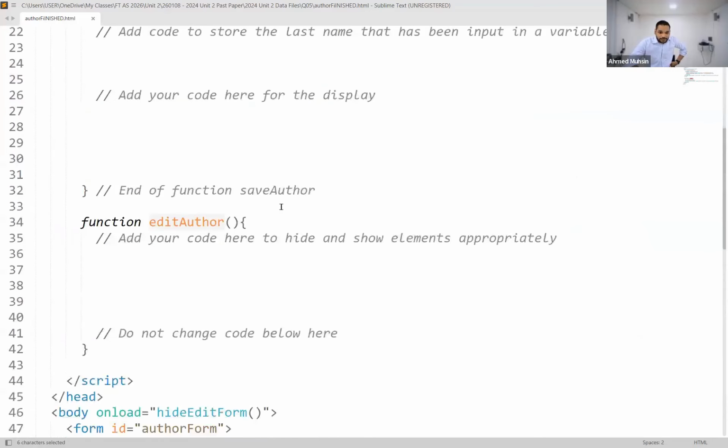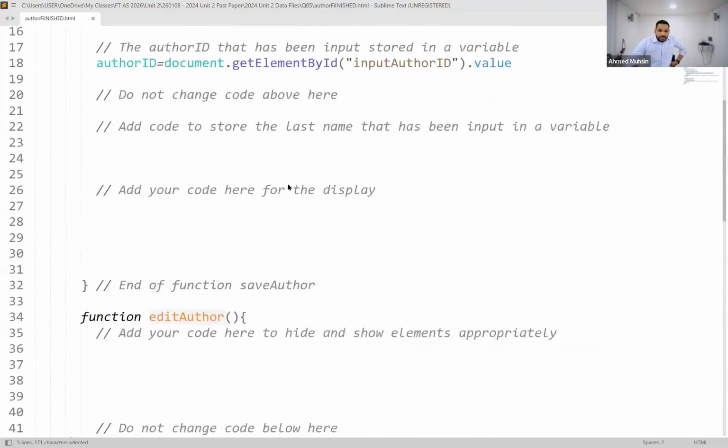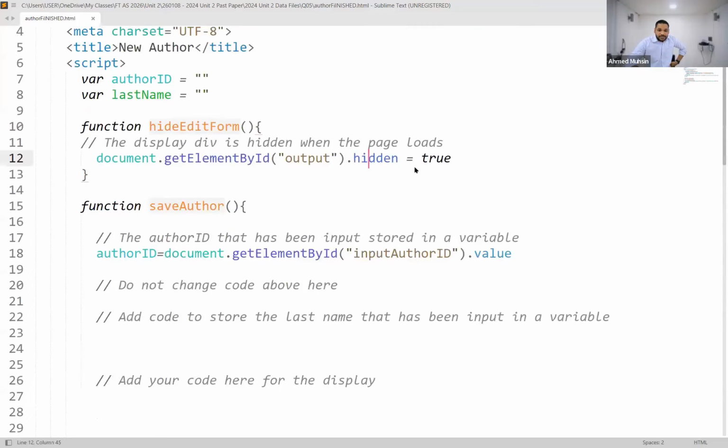What is the output area? What's the name of this area? Output. It accesses this entire section. And what does it do to it? hidden equals true. Now do you all understand why it's not visible? It's not visible because as soon as the web page loads, hideEditForm gets executed. When hideEditForm gets executed, it goes and accesses the output section at the bottom, and hidden equals true hides it. Are we okay with this? Right.